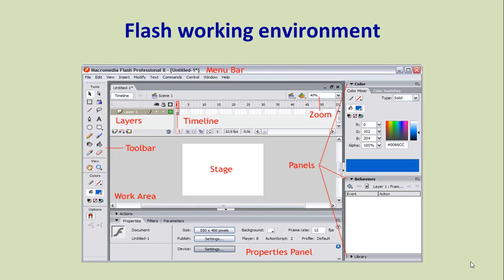This is the Flash working environment. There are multiple components of Flash. We can see that this is the menu bar, which has different menus, and under one menu there are different submenus. Then this is the toolbar. Toolbar is used for drawing purposes. Then this is the stage. Stage is also called the work area. This is the actual drawing area where you can draw, where you can do your actions.